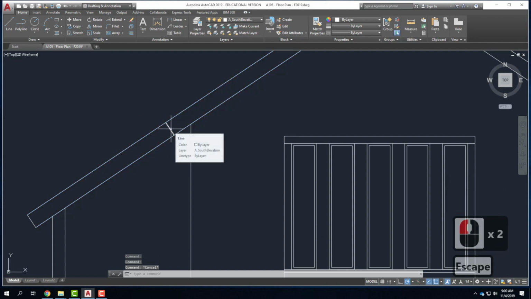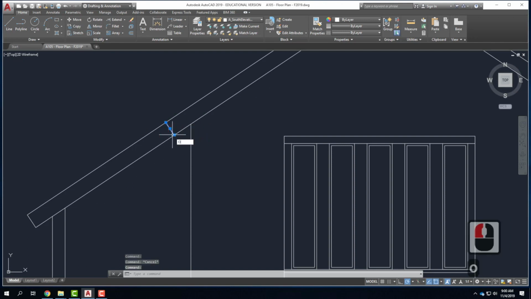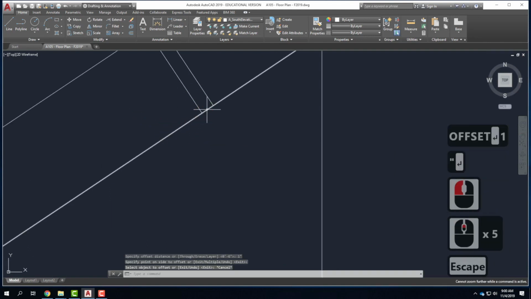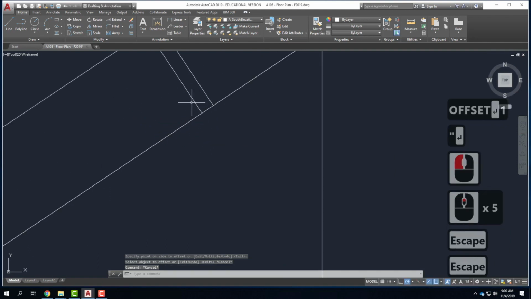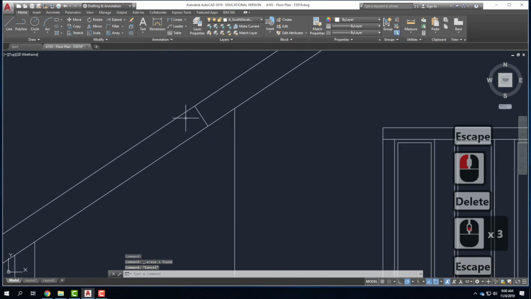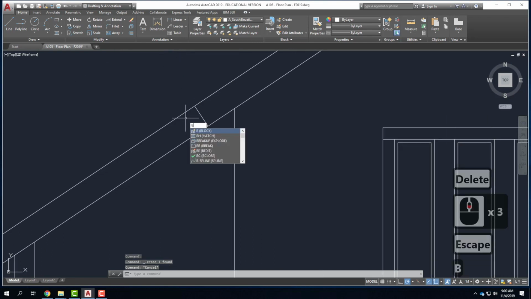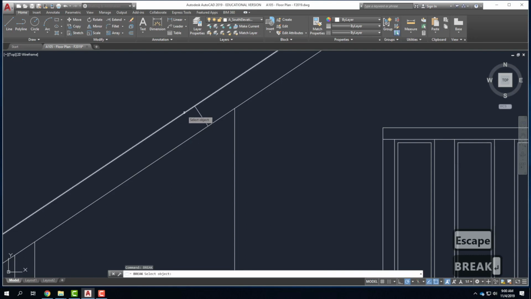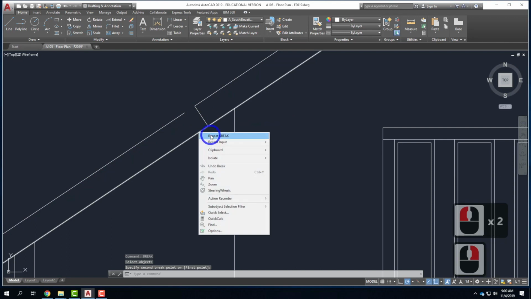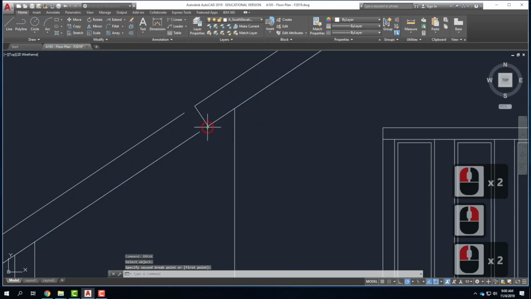So I can do two things. One, I can use the break tool, or I could offset this little piece by, say, 1 inch, and I could trim those two pieces. Essentially what break does is it allows you to cut a line in half. So I'm going to type break, and I click somewhere on the line, and then I click where I want it to end. So I'll repeat the break, there and there.